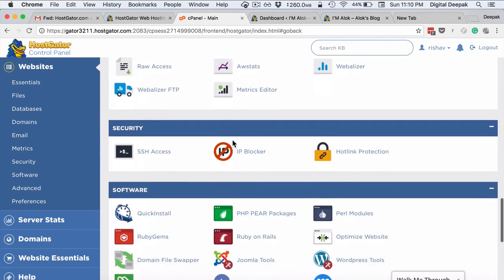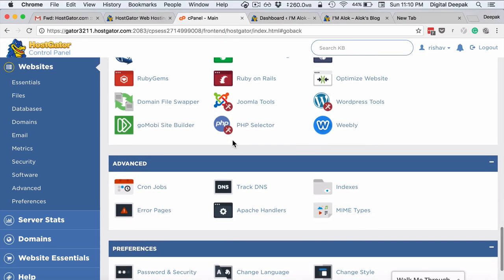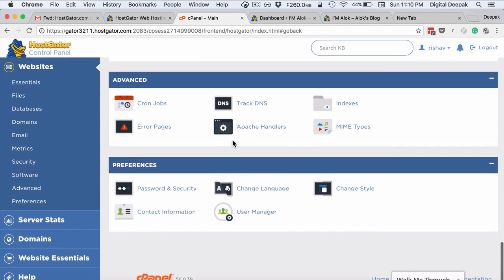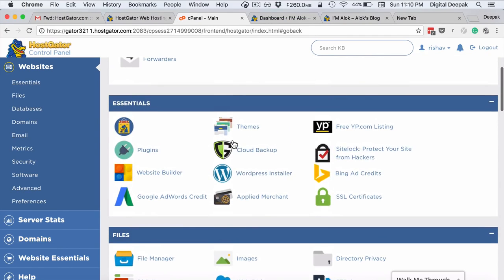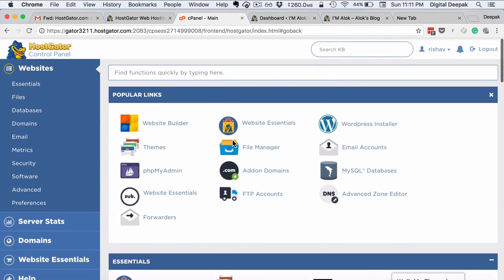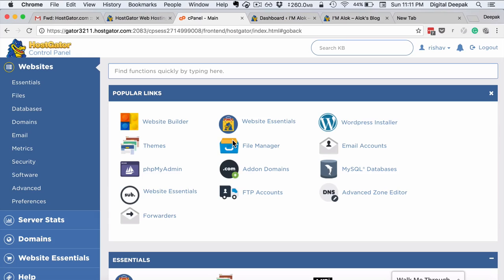You also have email accounts. You can set up email accounts on your custom domain if you want. There are a lot of features which you can just play around with, and if you are further interested you can Google for more information, but covering the features of cPanel would be beyond the scope of this video.